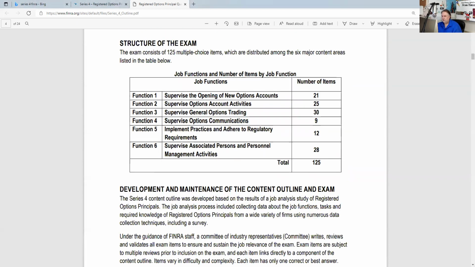And here is the structure of the exam itself. The test writers get together, and they come up with what they think is important to be a registered options principal. And so critical function 1 is supervising the opening of new option accounts, 21 performance opportunities. That's what I call test questions. Function 2, supervising option account activities, 25 questions. Function 3, supervising general options trading. So that's where you would find the strategies that you're held accountable for within that.